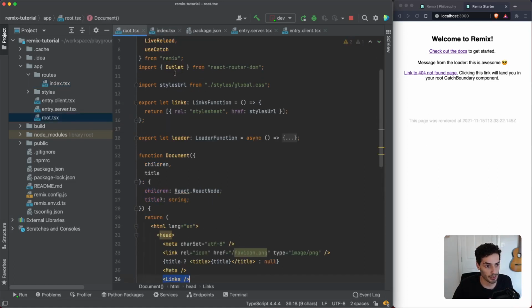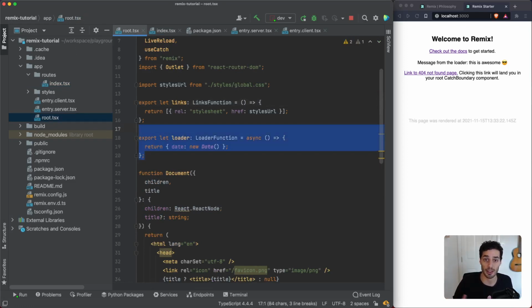So that's fine. So that's the links. We've looked at meta. So next up, basically we have loader, which you can see here. And this is basically a way to fetch data. And the most important thing to know about this loader function is it runs on the server, not on the client. So when your request comes in for a specific page, this loader function will get hit.